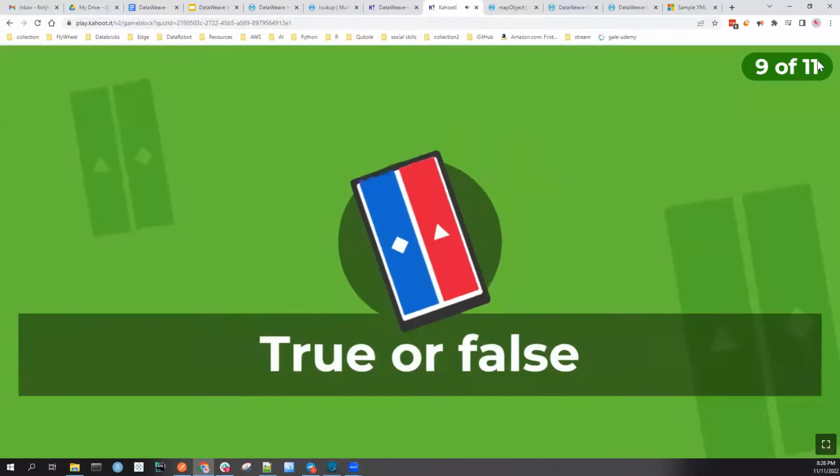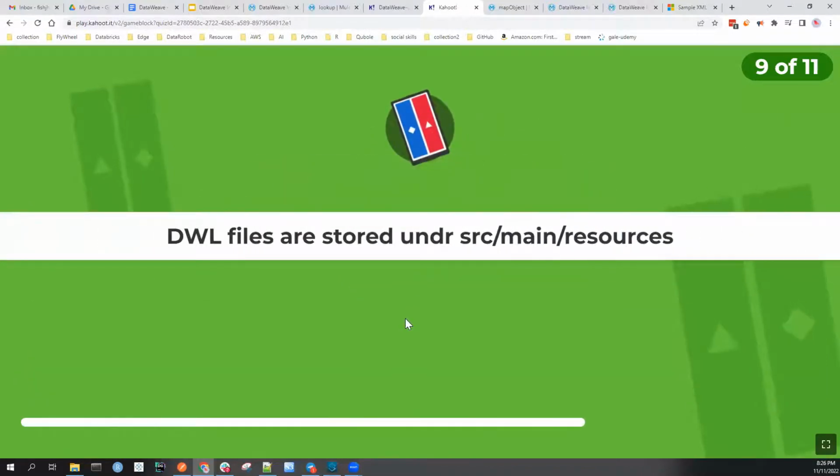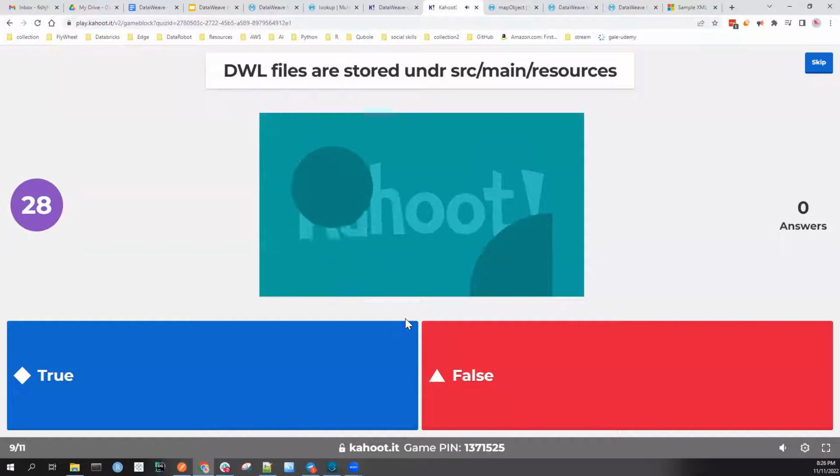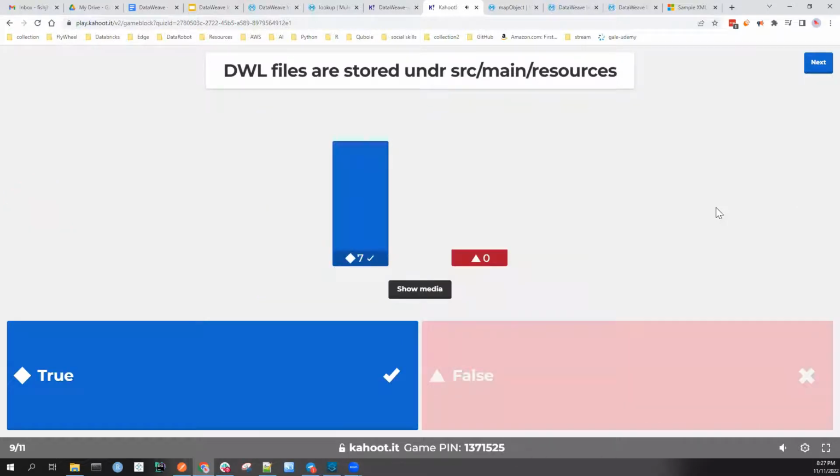Next question, true or false? DWL files are stored under src/main/resources by default. When we save our variables, payload, or attributes as external files rather than inline, by default, they are stored under src/main/resources. That one is also another thing to remember. If you just practice more with Anypoint Studio, from seeing it multiple times, you will remember where things are located.